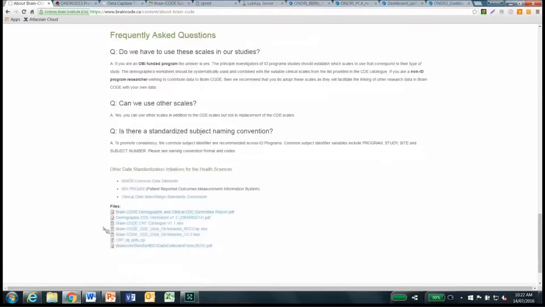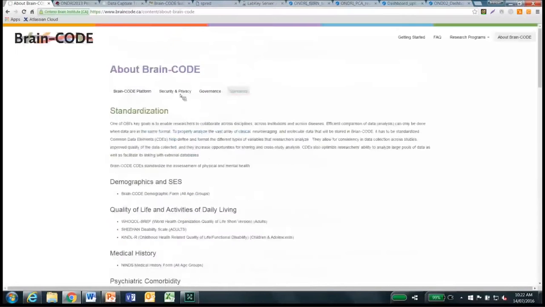And at the bottom of the page, you actually have the PDFs and the data dictionaries. And in fact, we provide the REDCap data dictionary that would allow you to implement the Brain Code common data elements directly onto your clinical database using REDCap. So that's the basic components of the publicly available portal.